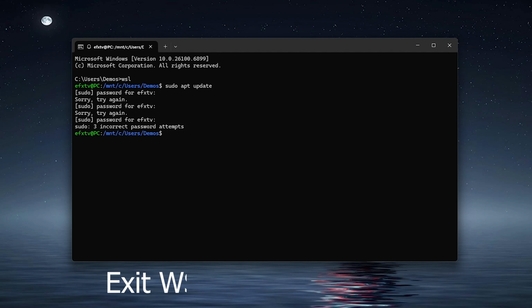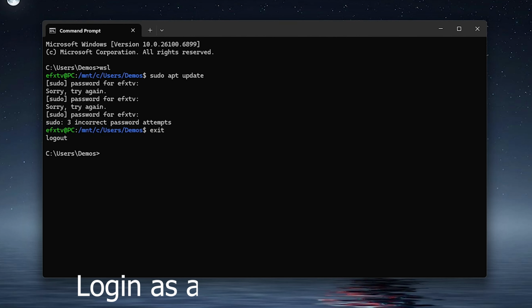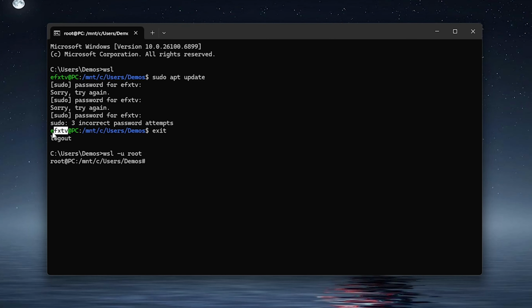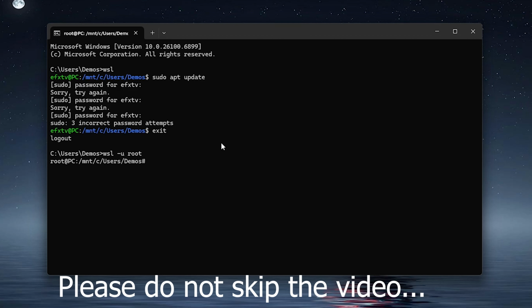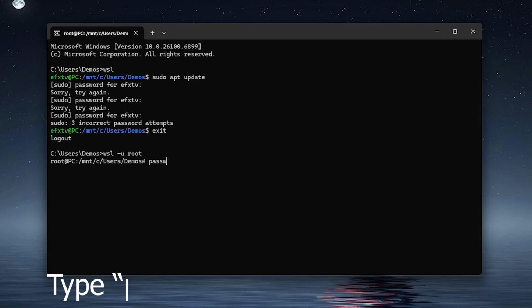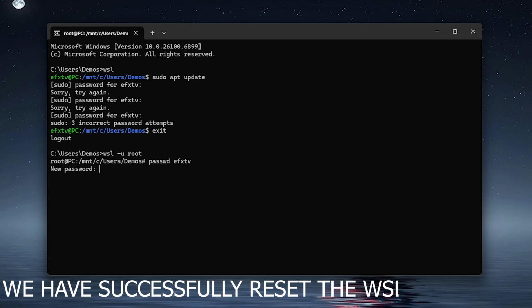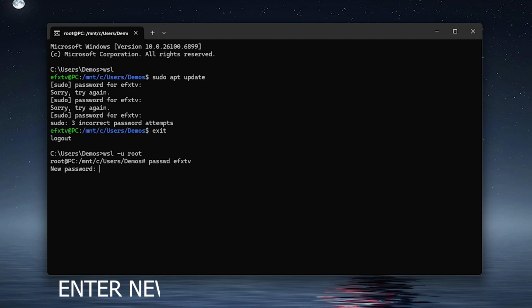First of all, exit out of WSL and log in as a root user. -u stands for user. Now, let's reset the password for EFXTV in WSL Windows 10. You just have to copy the username. Please do not skip the video because in this video, I'm going to show you something more advanced. Type this command, paste your username, hit enter. Now you can type the new user password.